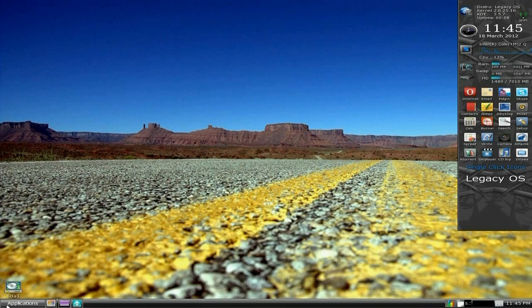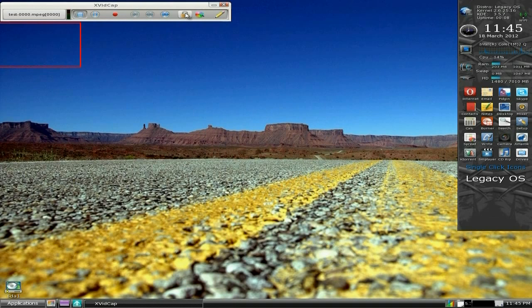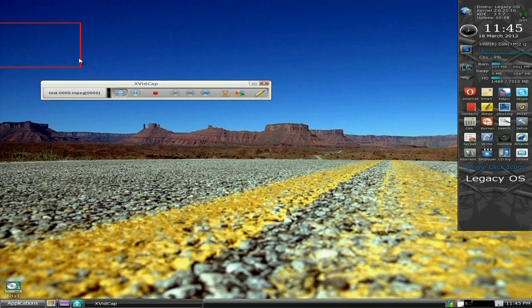Okay, next in multimedia. You get Kid3 for tagging your MP3s. Also, SMPlayer, lovely. You also get Xvidcap, okay? Should I show you if it works? Well, I know it works, but I'm going to show you. So I'll open it up. I'll unlock the screen. I'm going to drag it down here a bit, just so you get a full screen. You'll see what I mean in a minute.